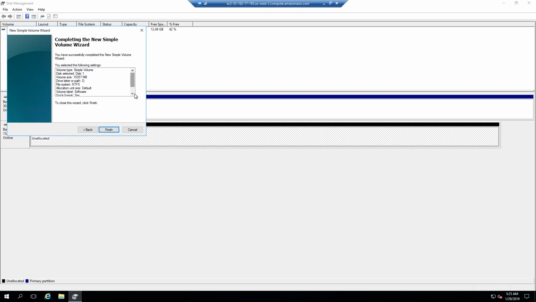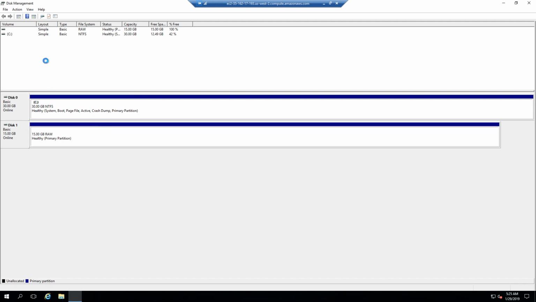All right, gives us a little quick summary of what we did. I'm gonna hit finish. And just like that, software, drive letter D, it's NTFS, capacity is 15 gigs, got 100% free. All right, guys, that is how you attach an Elastic Block Store volume to an existing Windows EC2 instance.